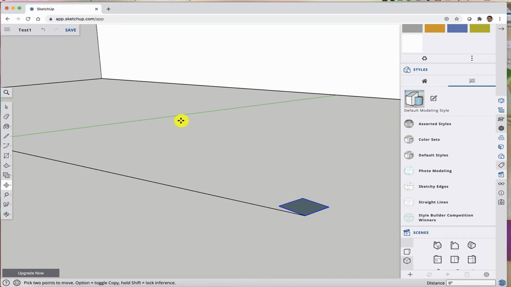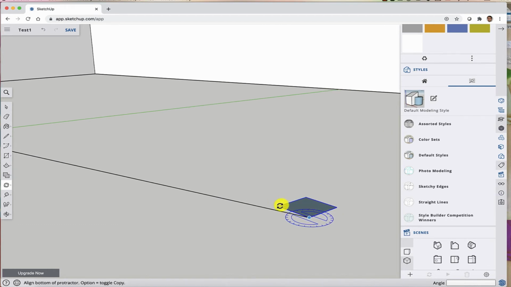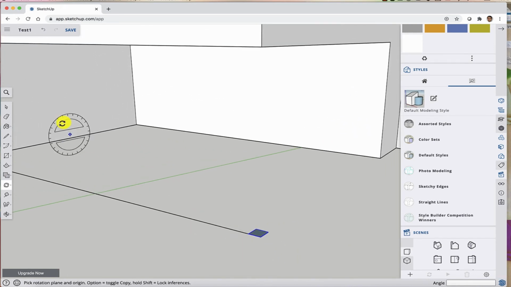So now what we want to do is, again, rotate this rectangle. So I'm going to click on rotate. I'm going to hover over this endpoint. Click. I'm going to go and select the other endpoint of this rectangle. And then I'm going to hover over this line and click anywhere on this edge. So that's enough for aligning that rectangle through that angle.